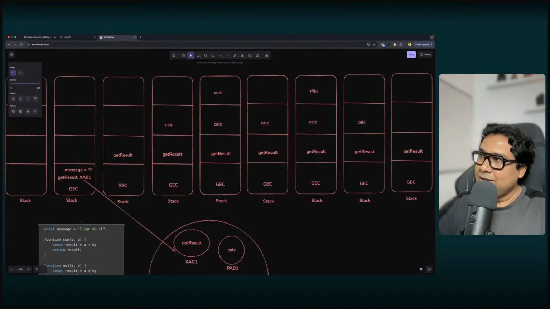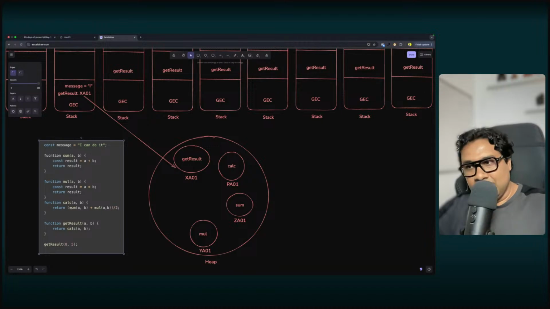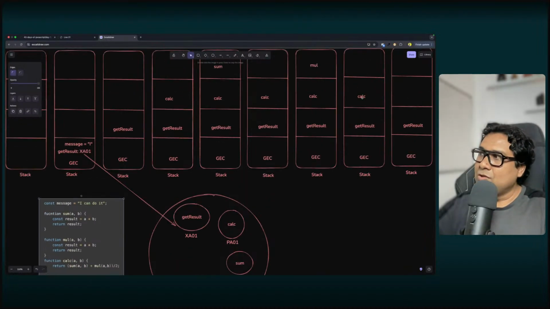Sum is done. Now mul will get inside. Mul will be done, and mul will come out. Once mul comes out, we have the value from sum and the value from mul. We can add them up and divide by 2. The return from calc is over. Calc's execution context is over, so calc also will come out.